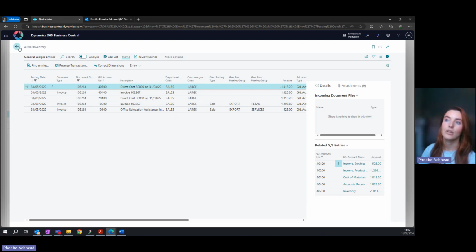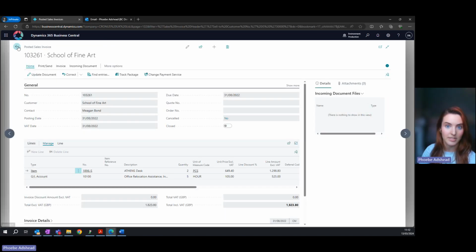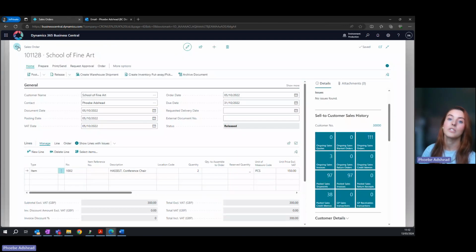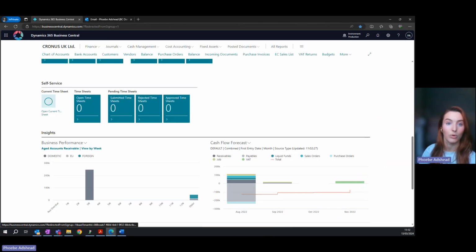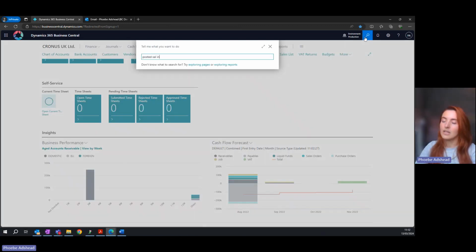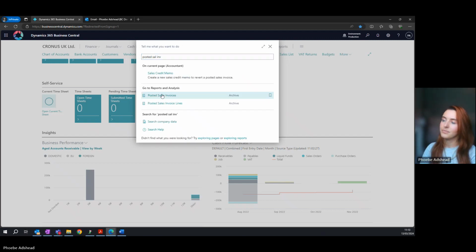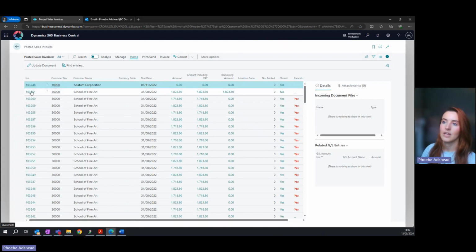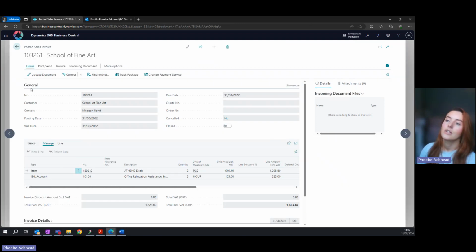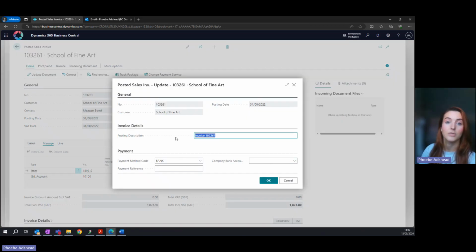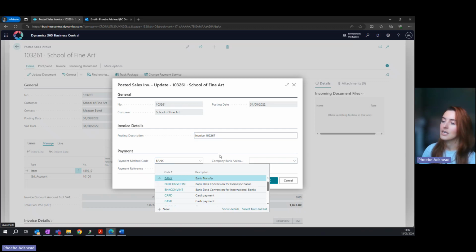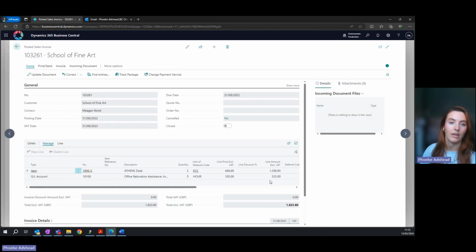So the last thing that I will show you is something else which is incredibly simplified in Business Central, which is correcting invoices once they've already been posted. So if I go to our posted sales invoices, we'll just have a look at any of these. So I could, for example, need to change the payment method on a specific transaction. If maybe they ended up using a different method, I can quickly make that change. And then all I would need to do is just click OK.